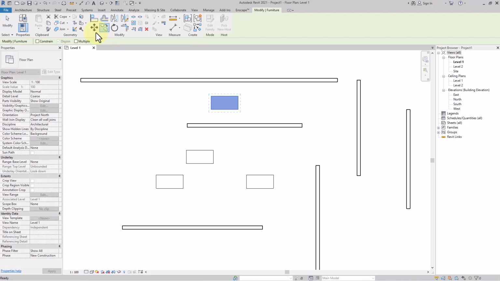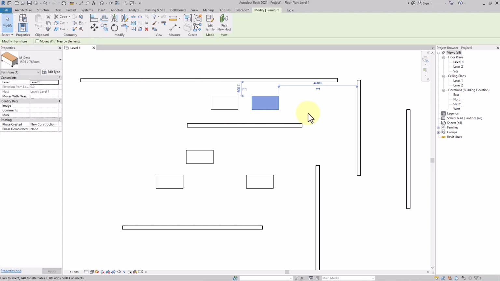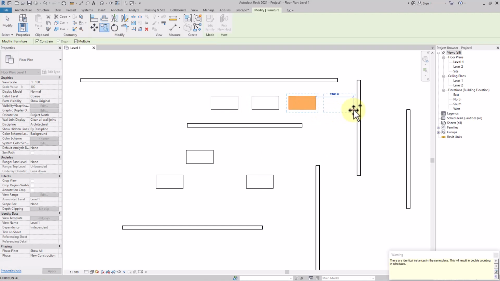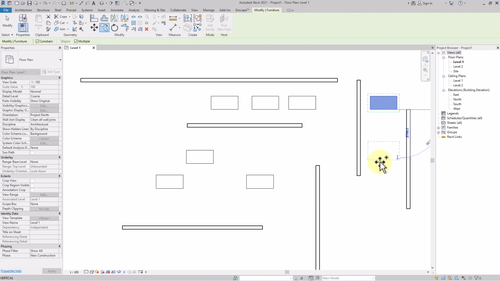Click here, it has three options: Constraint, Disjoin and Multiple. Constraint means straight like Ortho, you can create a copy like that. You can provide the distance as well if you want to. Then you have Multiple copy. Click here, and if you choose Multiple, then you can create multiple copies of the object. Click again and it will continue like that if you want to create multiple copies.